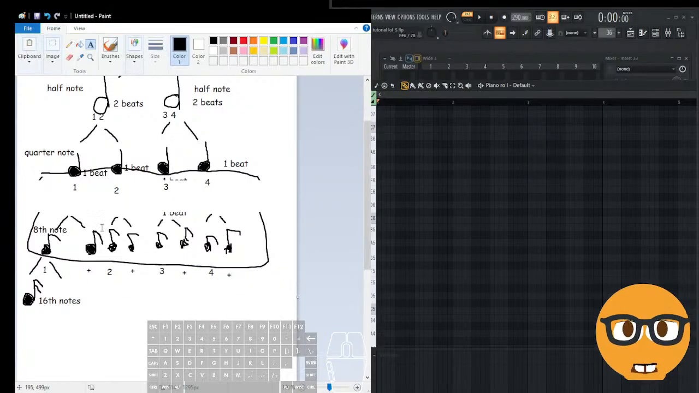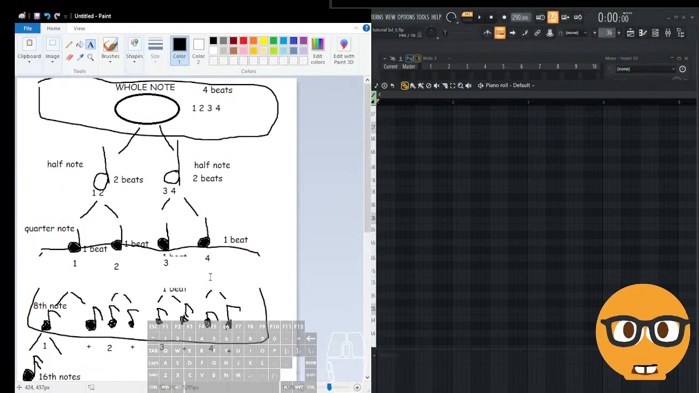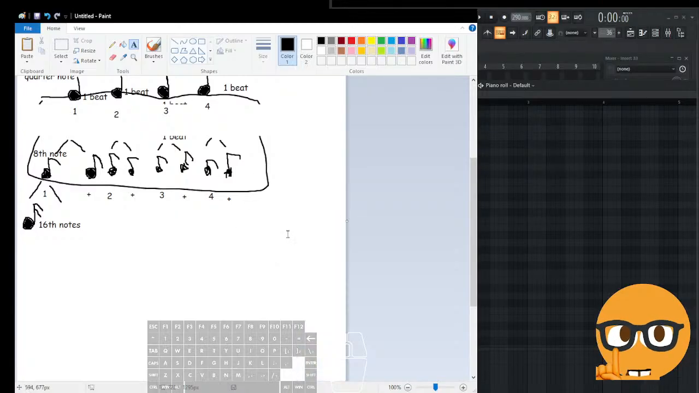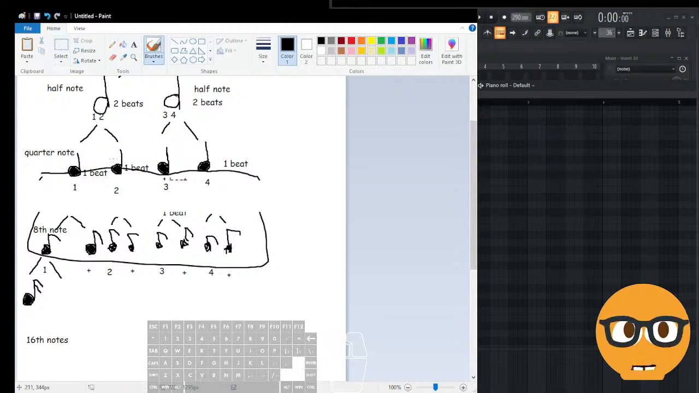And then when you get to 16th notes, you're like, oh okay, but now how do I count 16 notes with only 4 numbers and ands? So what you gotta do is, you do this. Let's finish drawing these in. It's so stupid, man. Music's stupid.